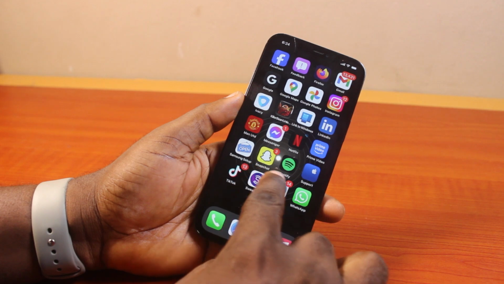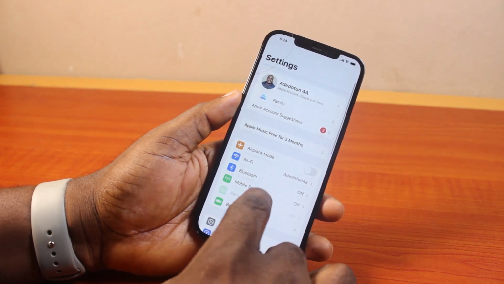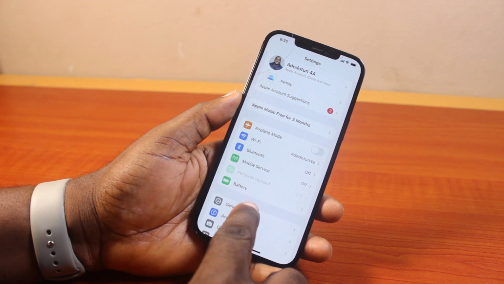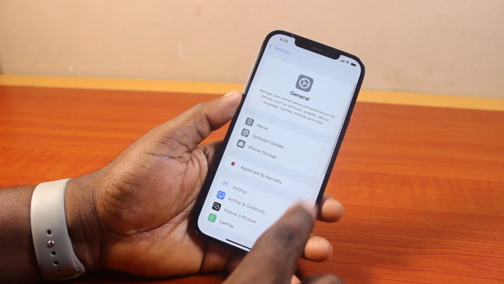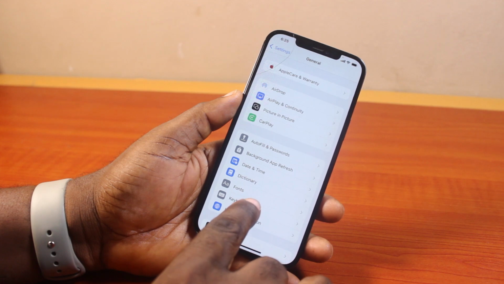Now the first thing to do when you discover that your iPhone keyboard emoji is not showing or coming up is go ahead and open the settings app on your iPhone. While on the settings page, just scroll down, click on general. Now once you have selected general, scroll down the page until you see keyboard and then click on it.